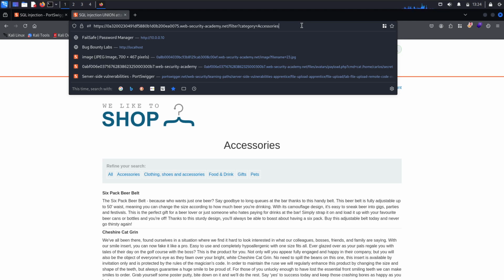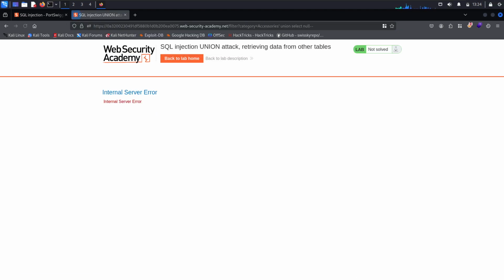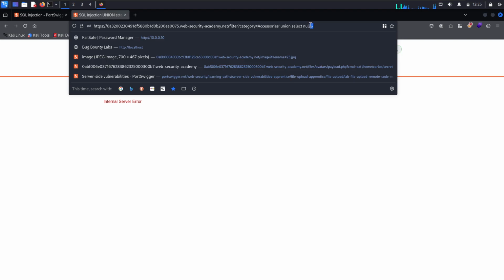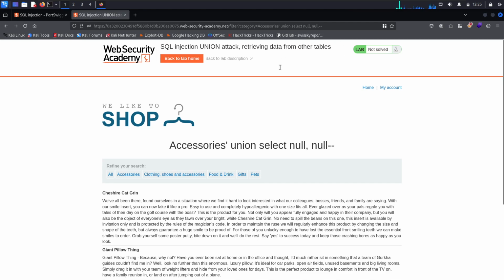So we want to break out from the accessories category. We want to provide union select, and let's see how many columns are being returned by the original query. So we can see there's probably not one. Let's see two. Okay, great. So we know that two columns are being returned.